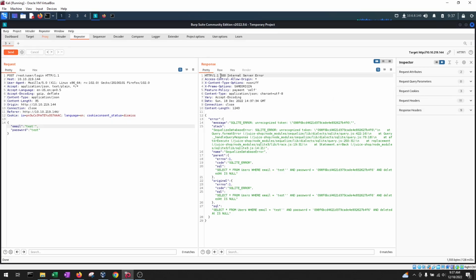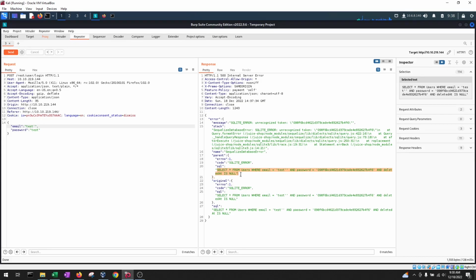No, it doesn't. Notice that now what we get is a 500, and that is an internal server error. And that's what we're looking for. We're trying to get errors and see if perhaps it gives us some information. So notice here that there's a SQLite error. Okay. Here's the name, here's the code, and here's the SQL. So this is actually giving us what the SQL statement is.